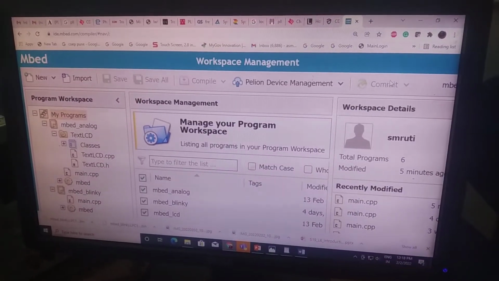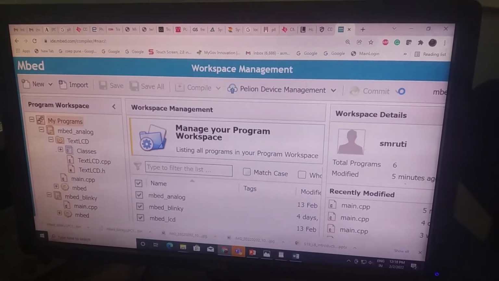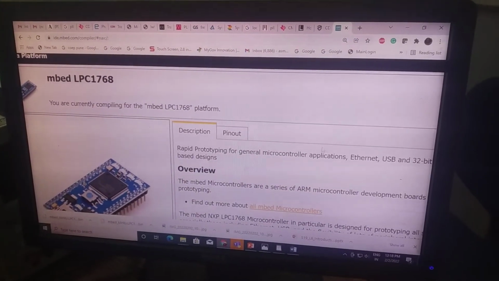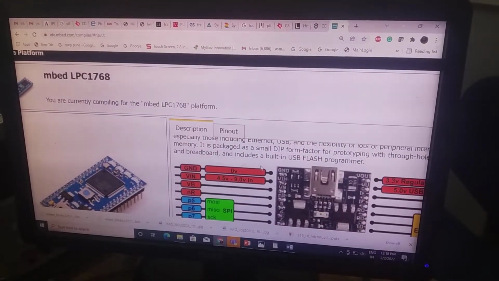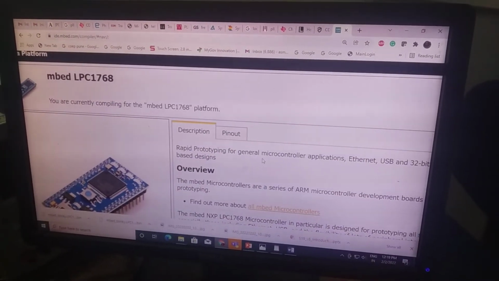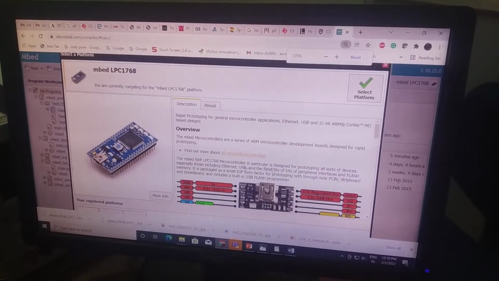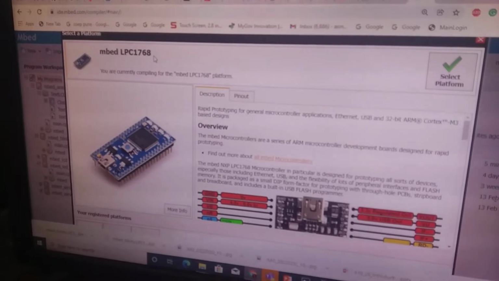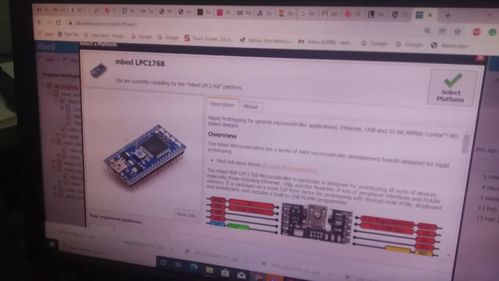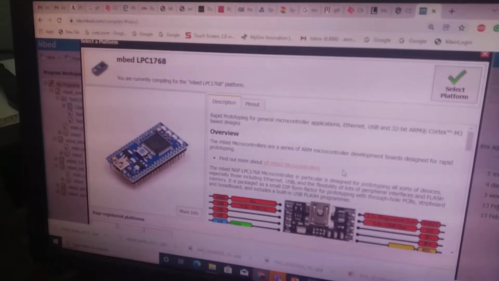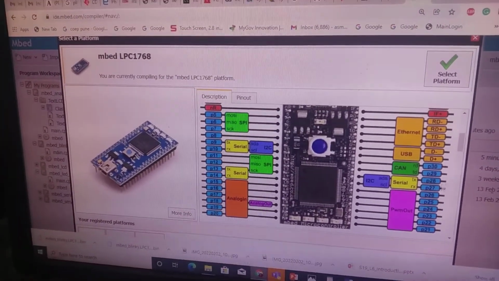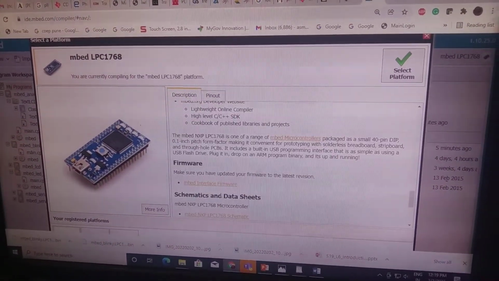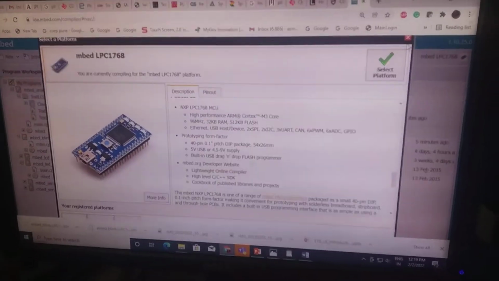Before that, what is the embed platform we are having? We have selected the embed platform as LPC 1768. Here you can see this is the embed platform we have selected. It is the embed LPC 1768 IC. This is the PCB which we are using for LPC 1768. It consists of this pin out. If you want to refer to it for any connections, you can have this pin out there. And here are the features for this IC.